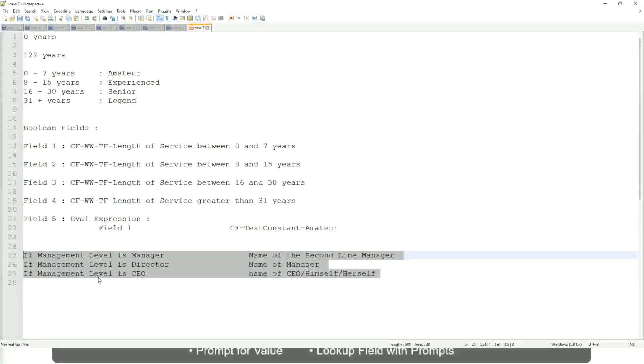Which function would you use? Evaluate expression, evaluate expression band, or lookup range band? Evaluate expression, is it? Yeah, because here you have to return an instance. Here you have to do some more calculation, because you have to find out who is the second line manager, which is manager's manager, and so on. So you have to come up with these fields. So this is not a hard-coded text that you can put.